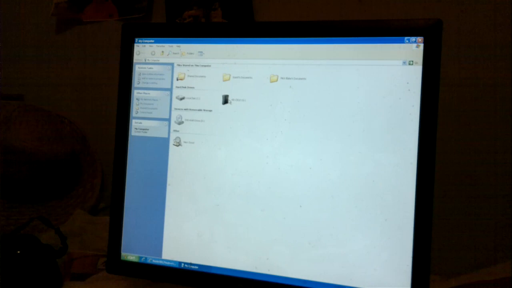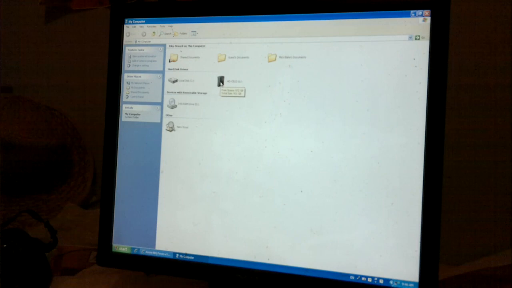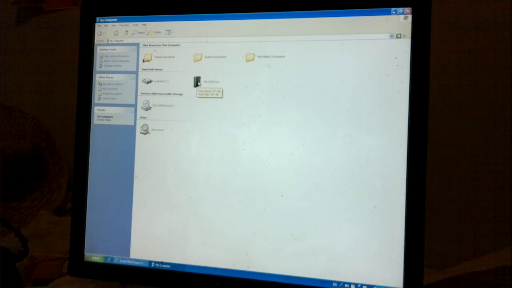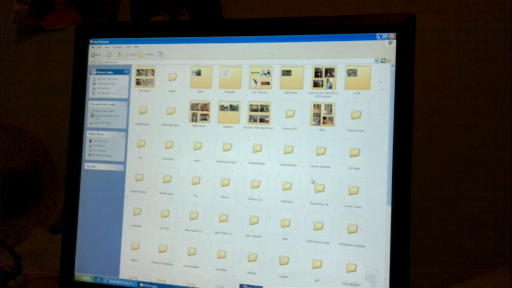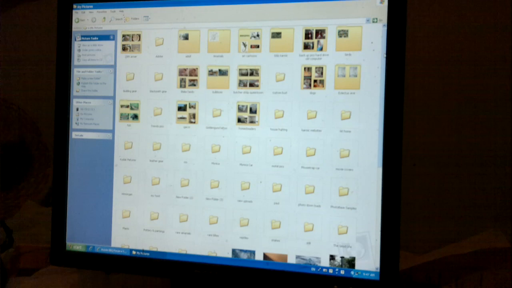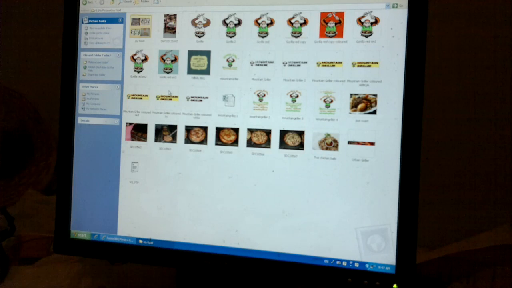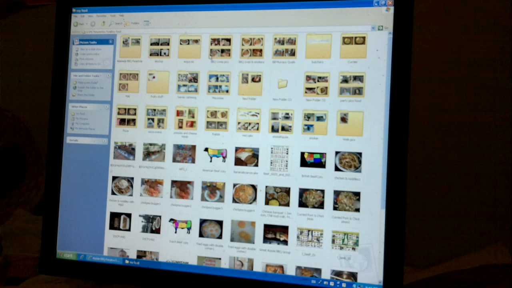Okay, now, all right. I've gone in and I'm going to find photos that I want to upload to PhotoBucket. So I go in here, I find my pics. As you can see, I've got literally tens of thousands of photos. I'm a photo nut. We go down to my cooking. These are all my cooking photos, and as you can see, there's literally dozens of folders.